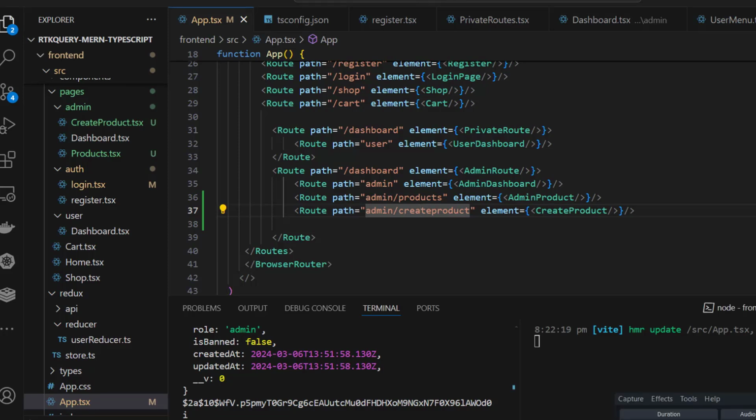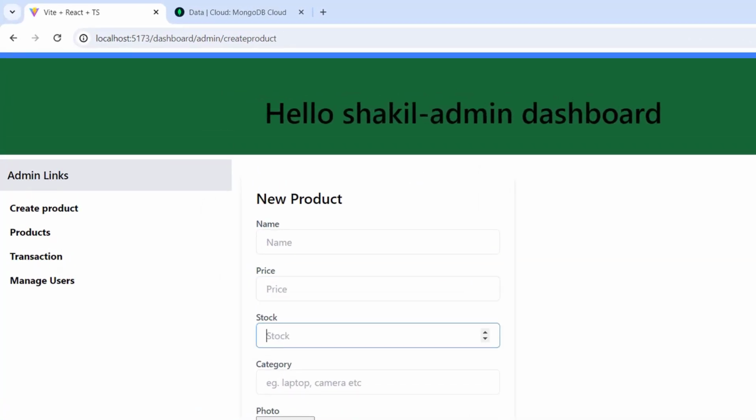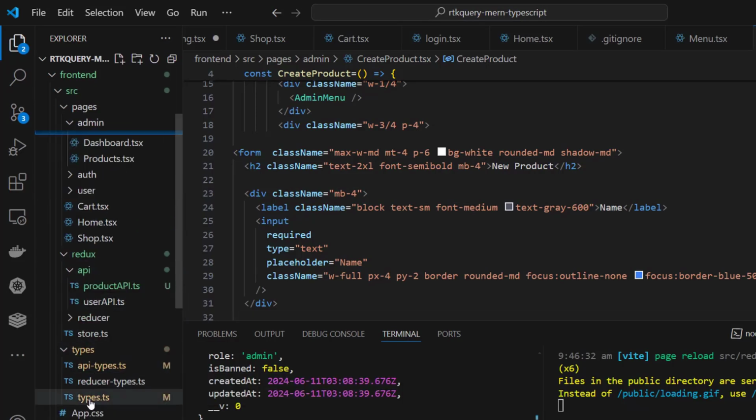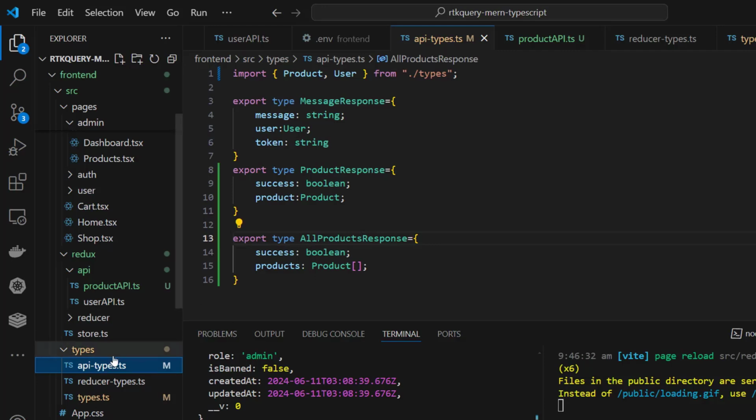Thank you very much. So now it's time to create the product creation functionality. So for that, what I have done, I have written some types like product types. We need for TypeScript support, we need product types, and there should be name string, price number, stock, category, photo, and ID string. Okay, and along with that, we need product API. Okay, product response, we need success and product. So product will come from types and all product response.